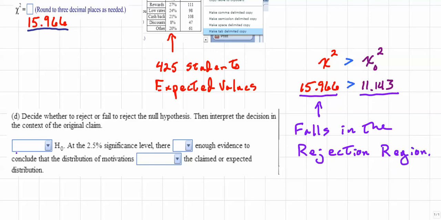And now we can say that we will reject the null hypothesis. At the 2.5% significance level, there is enough evidence to conclude that the distribution of motivations differs from the claimed or expected distribution.